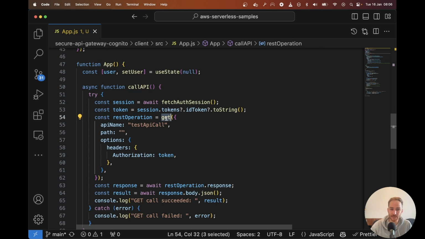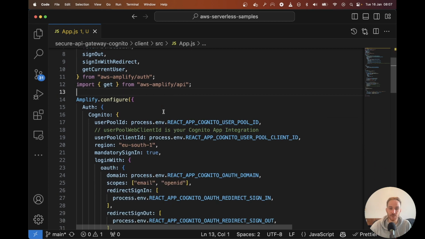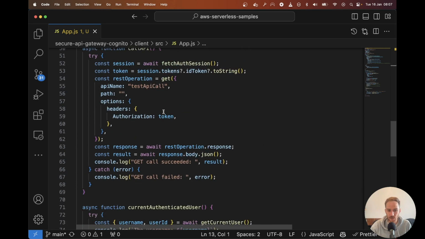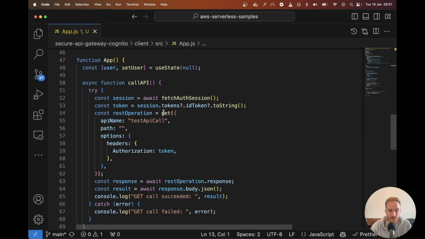And remember this get method, as I said, the code is going to be deployed on GitHub, but this is from the library aws-amplify/api. And just for the record, I am using Amplify v6. So if you're using version 5, the syntax is a bit different. I'm using the latest one as of January 2024. So let's go back to the API call indeed. And in here, I'm calling the get method.